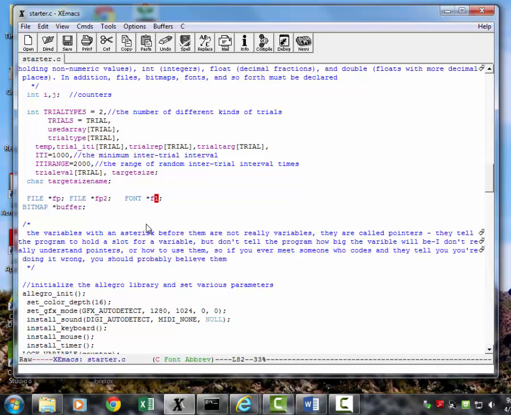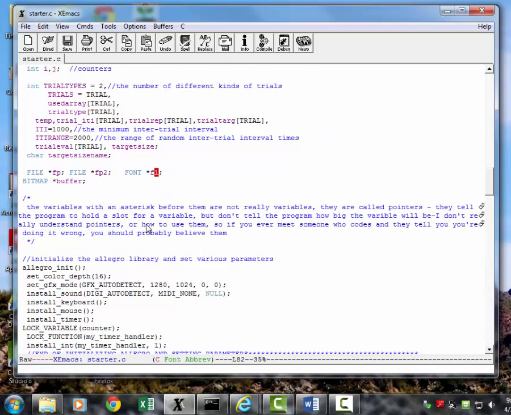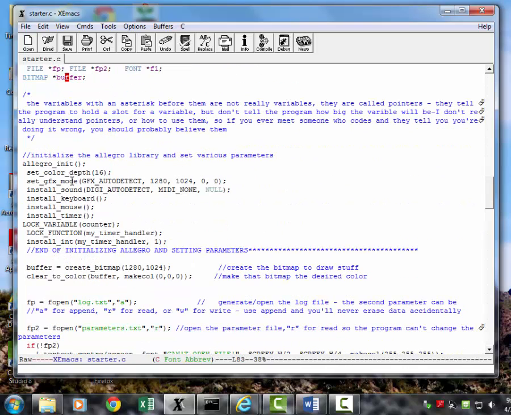Then we have a font. The reason that I have to use a font is that the font that by default comes with Allegro is horrible. So it does also have another font which is a little bigger, so it's a lot more readable. And then a bitmap, again a pointer to something called buffer that I'm going to use to make buffer into a bitmap that I can draw images on.